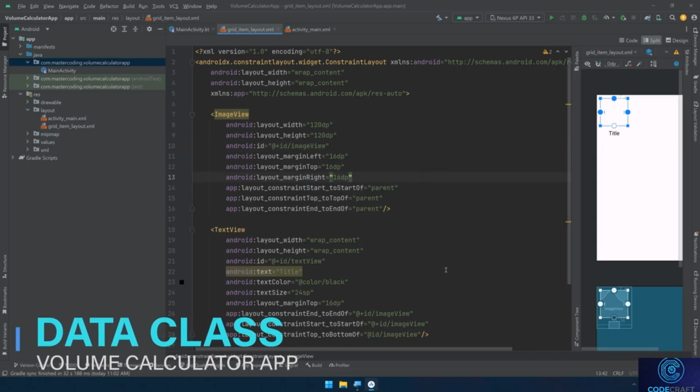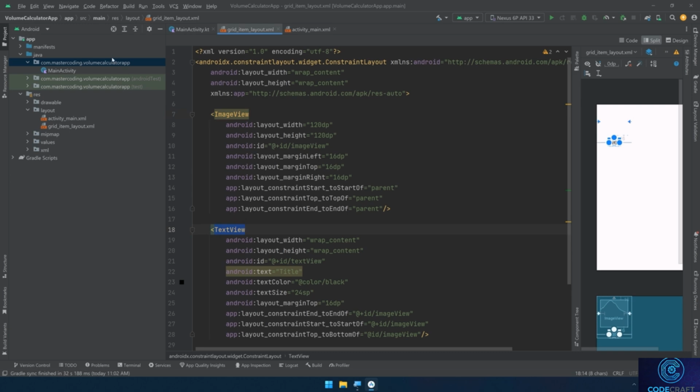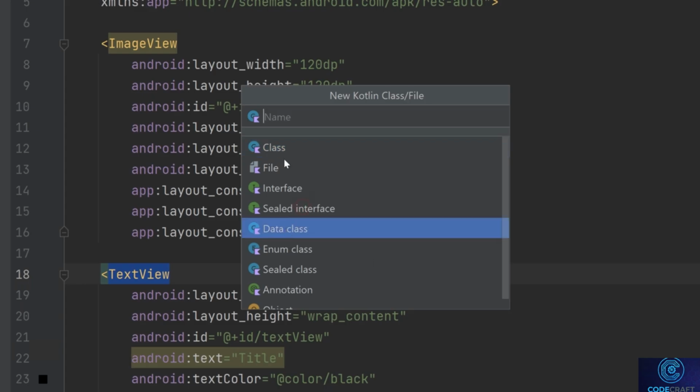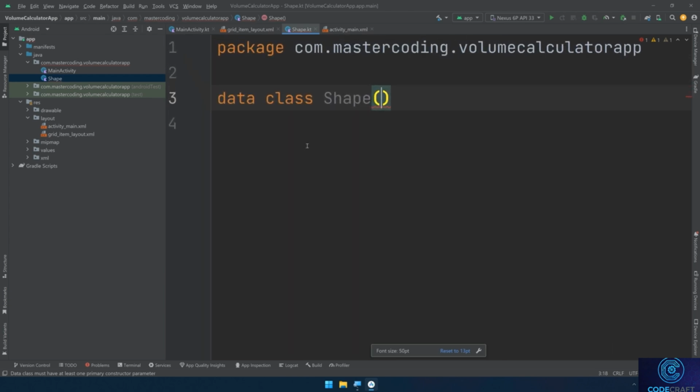In our custom layout, for each item, we need to display an image view and a text view. For that, I need to create a model class. It's of type data class. And here I name it as Shape. Click OK. And this data class will act as a model class.